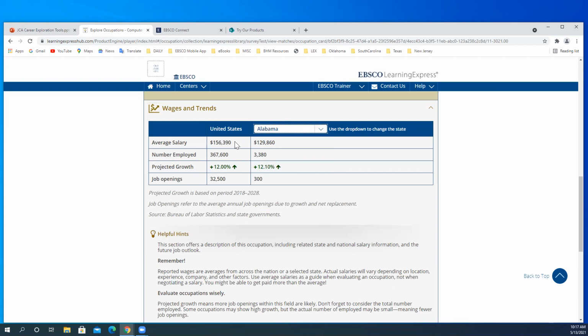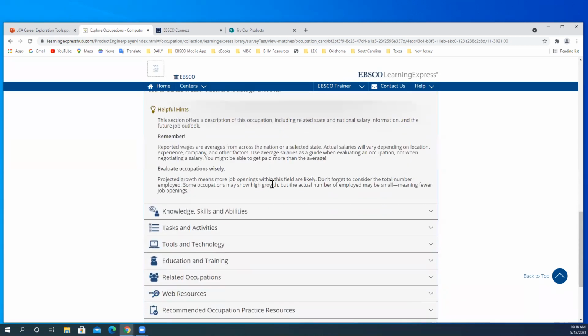So we see the average salary. We also can see the number employed in the United States versus your state, as well as the projected growth. We can see that this career is on an uptick, 12% growth, and that's the projected growth for the period 2018 to 2028. We can also see the number of people employed, job openings available in the United States, as well as the number of job openings in your particular state. Great information for this occupation.